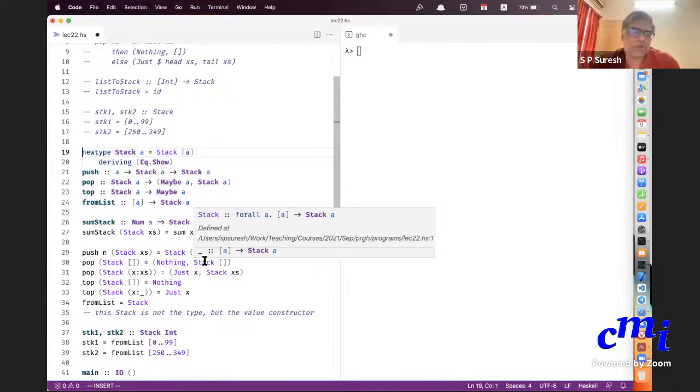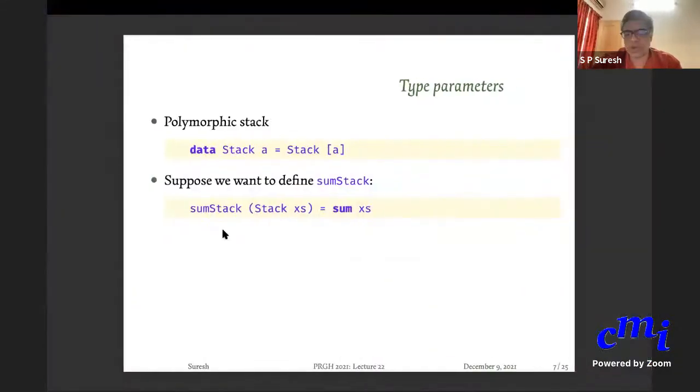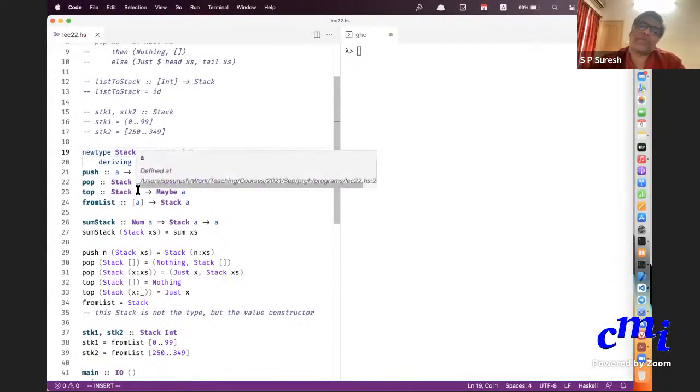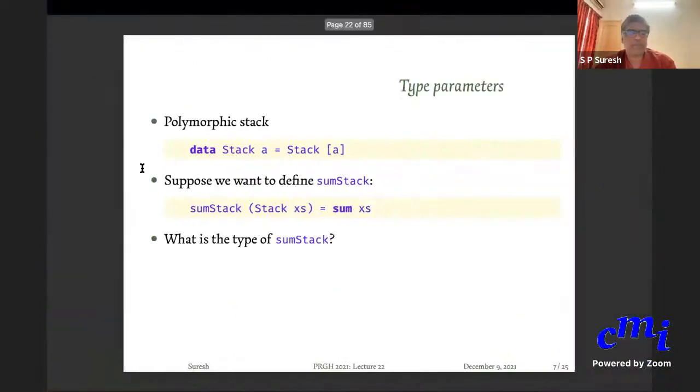All this is fine. So till now, we have made some progress. We have made it polymorphic. We have also figured out where to put the type constraints, at the function level. You can do deriving, etc. All this is fine.